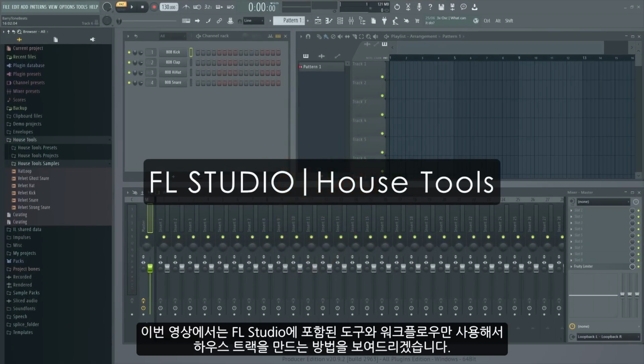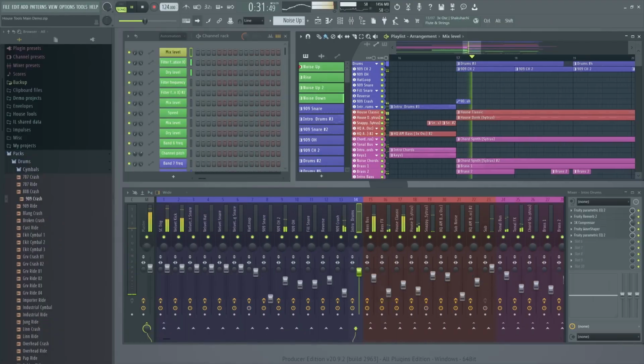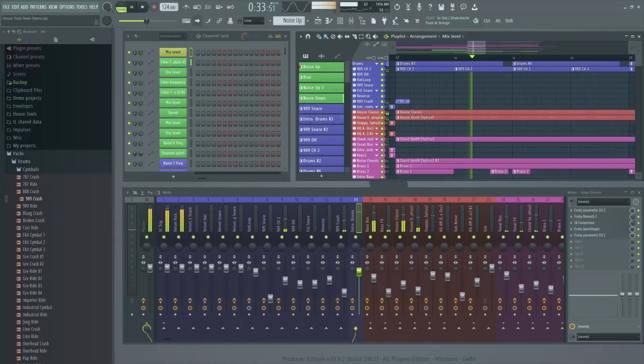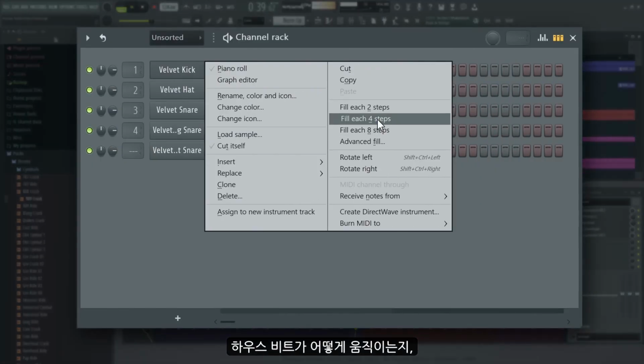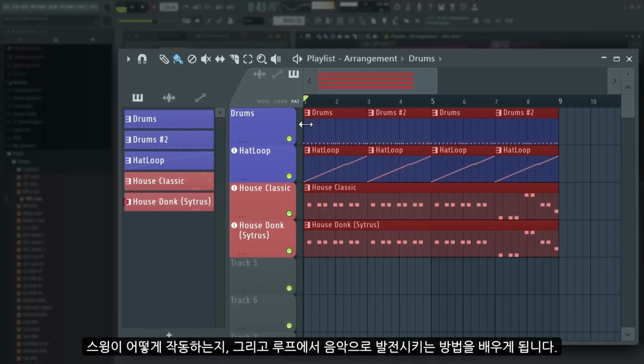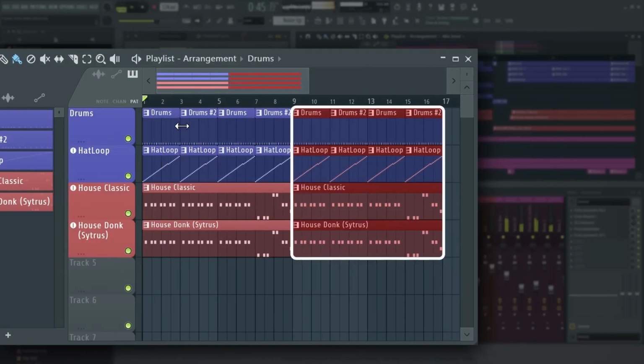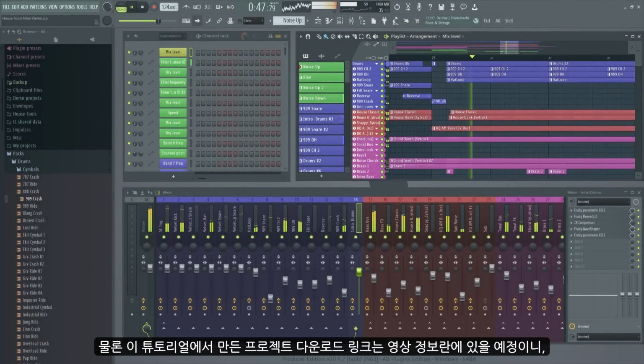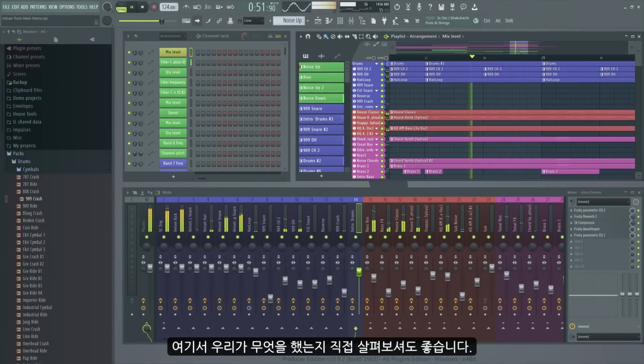Welcome! In this video, we'll show you how to make a house track in FL Studio using only included tools and workflows. You'll learn what makes a house beat tick, how swing works, and how to progress from a loop to music. There will of course be a download link to the project made for this tutorial in the video information, so feel free to explore for yourself what we did here.